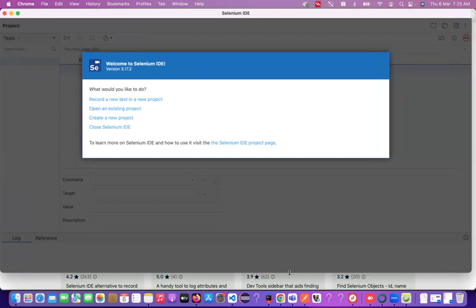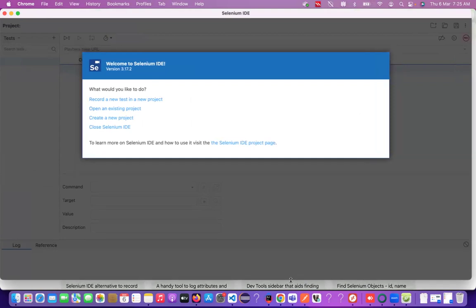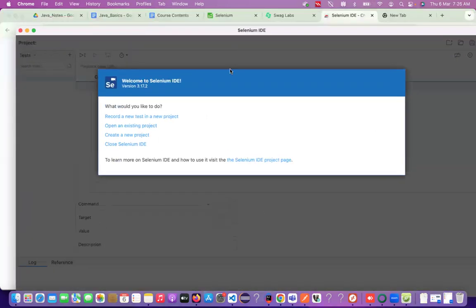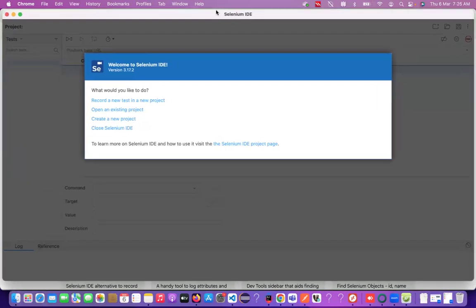That is why we can call this a tool. Whereas Selenium WebDriver is not a tool, because Selenium WebDriver will not have anything like this. This IDE has its own UI. Selenium WebDriver will not have anything like this.